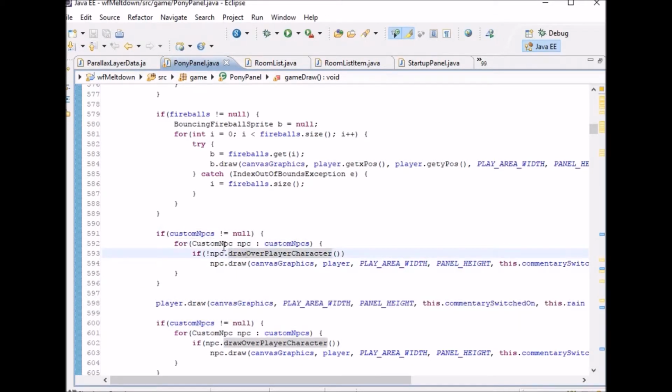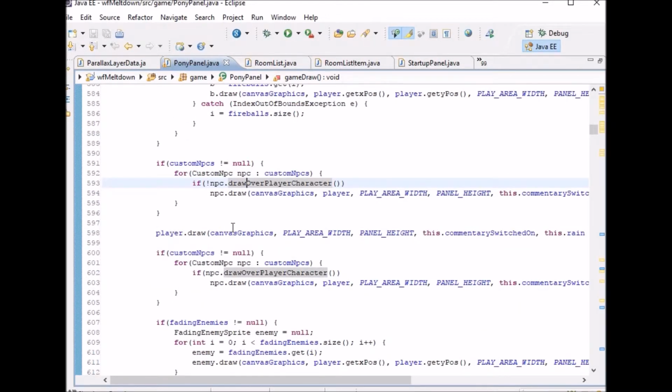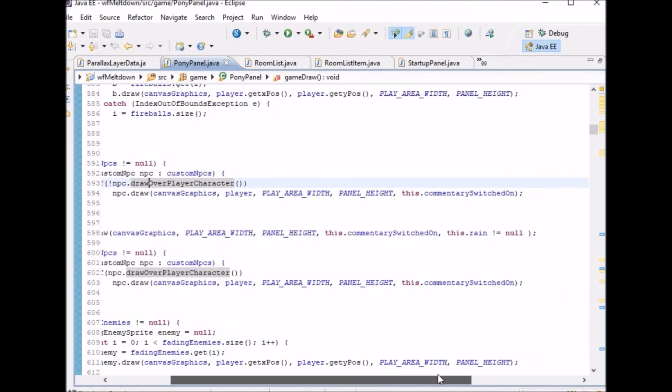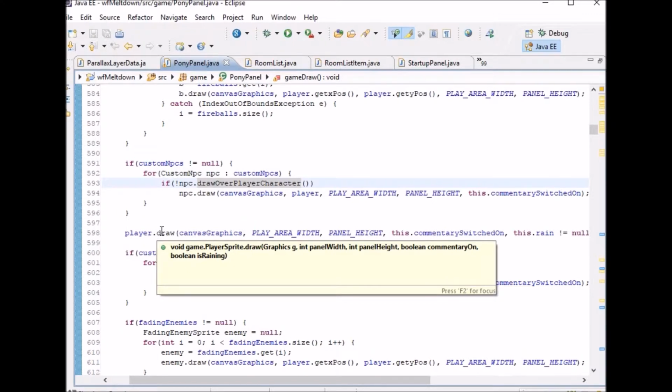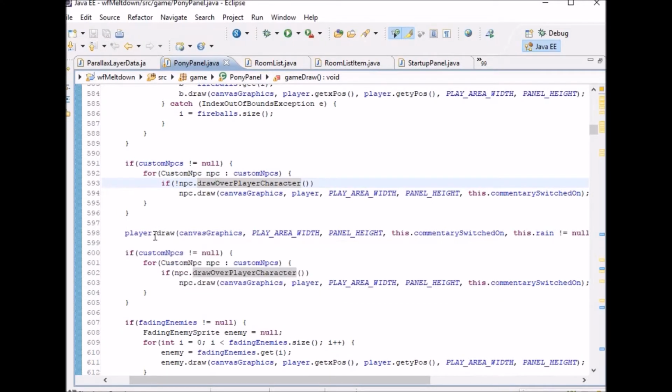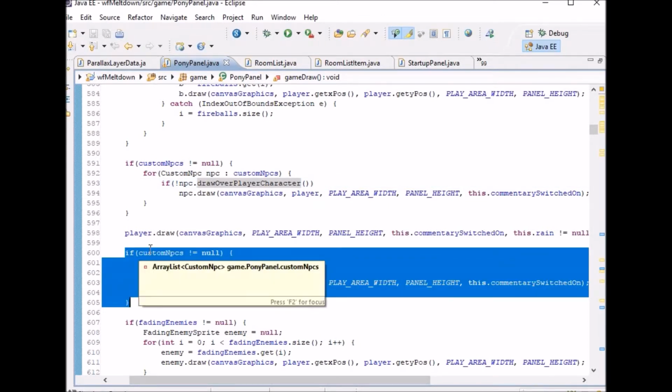Then we draw the player character, and you may notice that the player character's position is not passed into the player character's draw method here. That's because I've got the game set up so that the player character is always in the center of the screen. There may come a day when I don't do it that way, but for now I've got it set up so that the player character is always in the center of the screen. Afterwards, we again iterate through the list of custom NPCs.